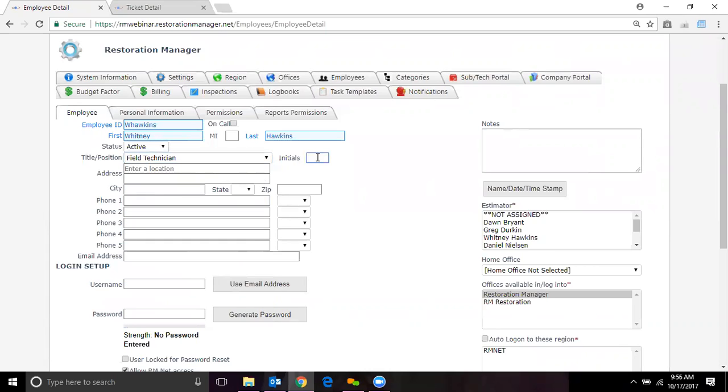You then want to make sure that you're entering in initials. I always recommend doing first, middle, and last, just in case you happen to have 2 employees who have the same first and last initials. The initials show up when you go through the system and you do your name, date, and timestamp. So you just want to make sure that you are entering in your initials. So I'm going to go ahead and enter in my initials.